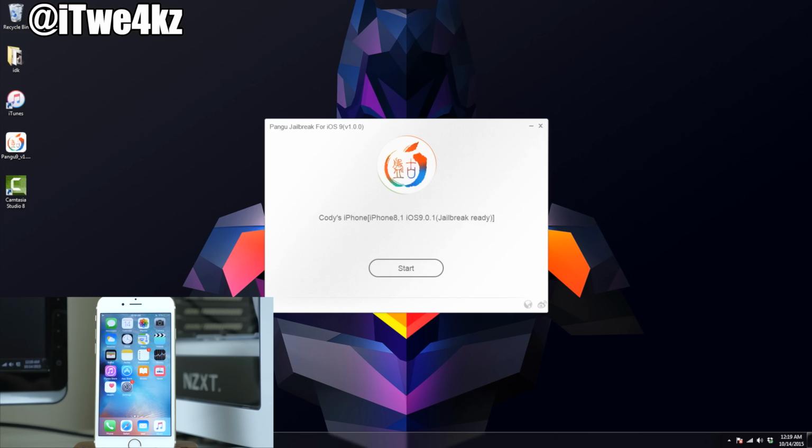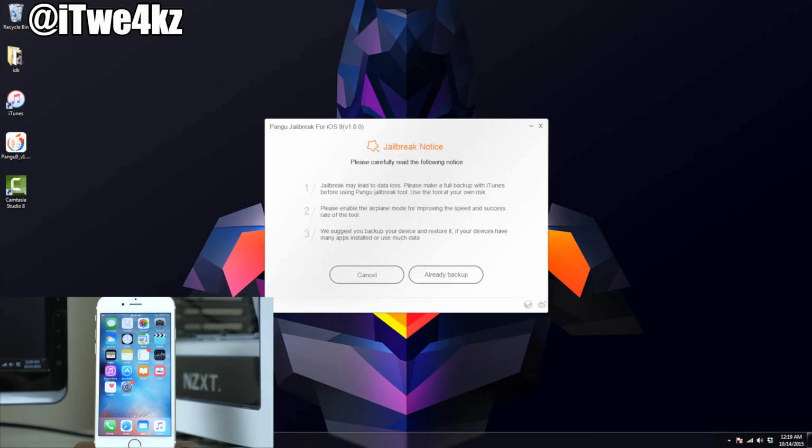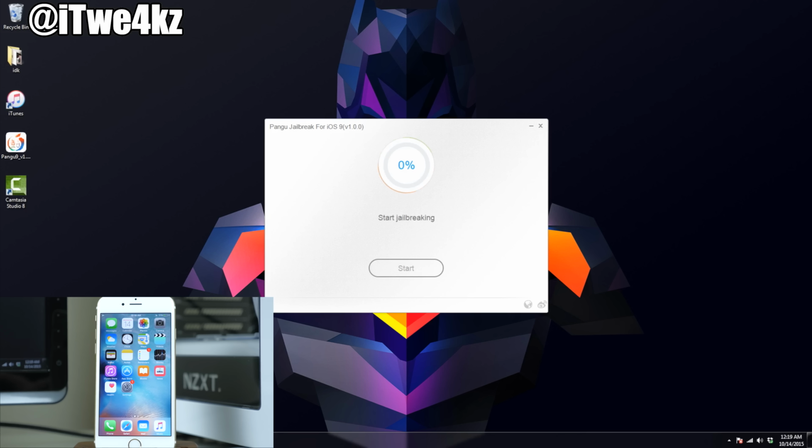We're going to go ahead and click on start, and you'll get three little suggestions right here. So basically it's telling you to back up your device, put it into airplane mode, and then restore your device after you've backed it up. So I'm going to go ahead and click on already backed up, and then it's going to immediately start the jailbreaking process. So I'll go ahead and speed up through this process. Of course, I'll pause at any time that I need to, just to instruct you guys if there's any pop-ups or options to choose.